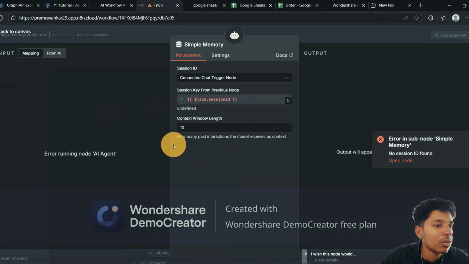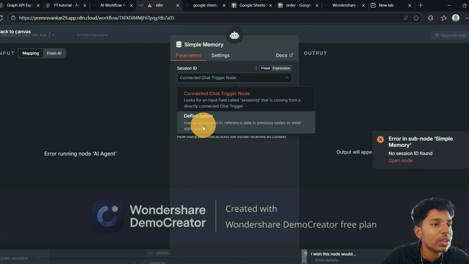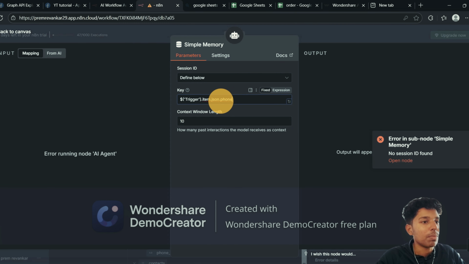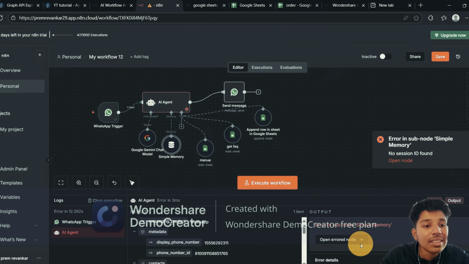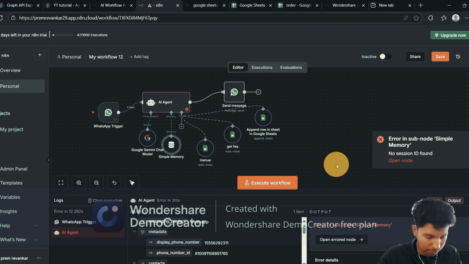And here in simple memory, double click it. Do the same, change to define below. Then I will give you a prompt, or expression, in the description that you guys need to paste there. Ctrl+C. Then come here and paste Ctrl+V. Now we are almost done. Now I think the agent should be working properly. Go to WhatsApp. Let us see. Click on execute workflow.